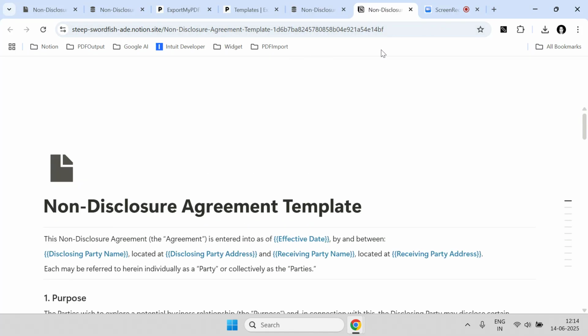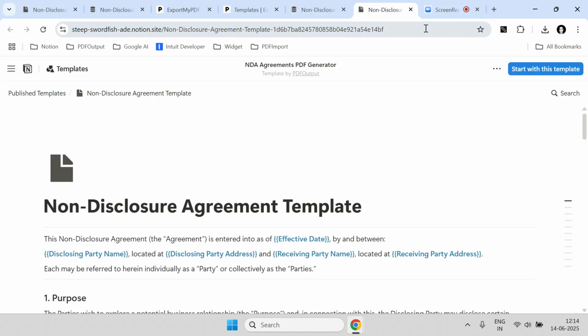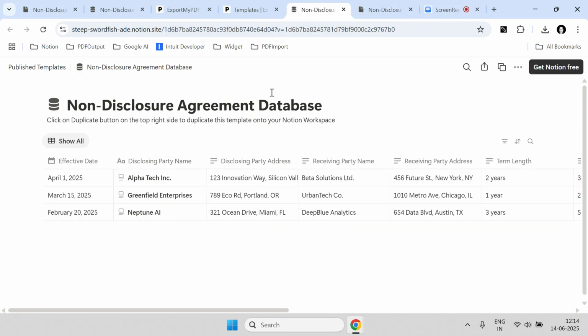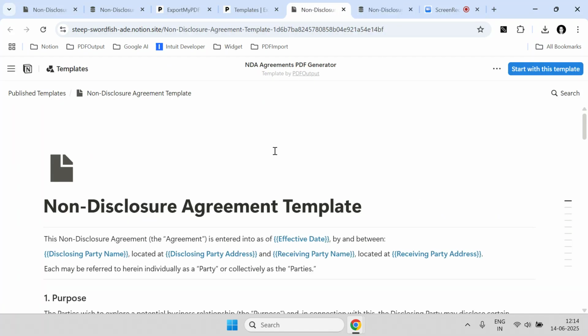Once you click on download template, it will open up both the template as well as the database. If you're only seeing one particular link getting opened up, make sure the pop-up that appears over here is unblocked. Sometimes the pop-up blocks the opening of both the links. Make sure that is unblocked. So we have the database visible, we have the template visible.